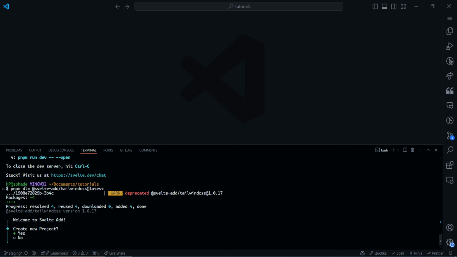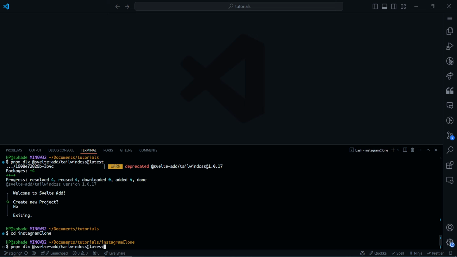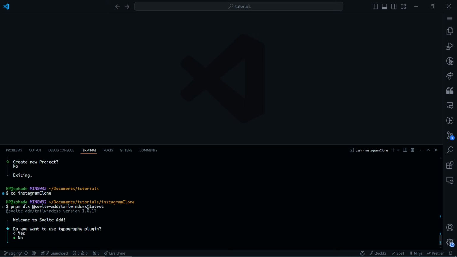Now you see I made a little mistake. So I'm still in the tutorials directory and it's telling me you want to create a new project. I'll say no now, but now I'll cd into Instagram clone. Now I'll run this svelte add one more time. And now it doesn't ask me to create a new project.